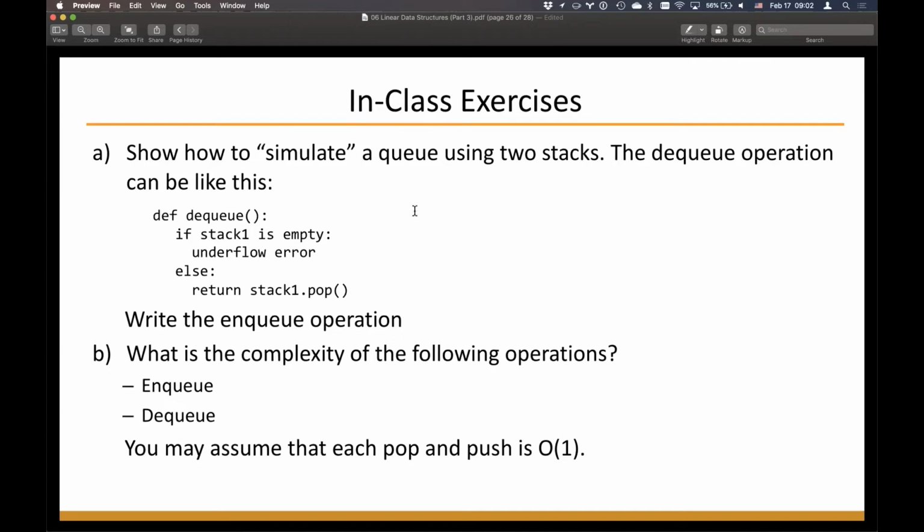So the second in-class exercise asks you to simulate a single queue, but the underlying data structure is not a queue. What you have instead are two stacks. So how do we simulate the functionality of a queue using two stacks?